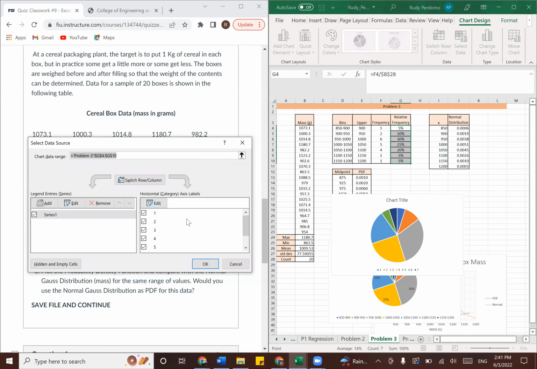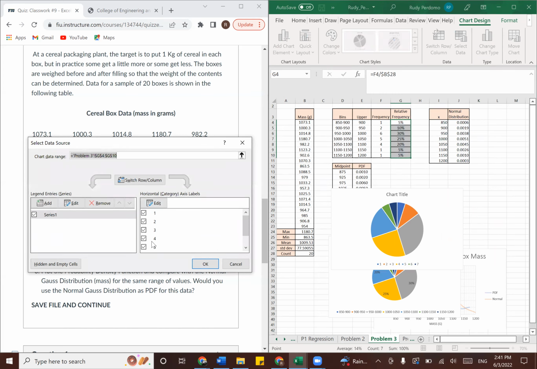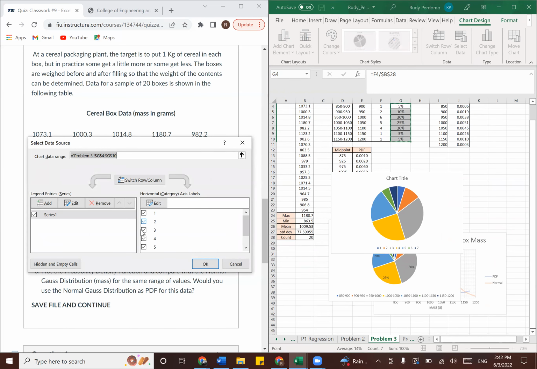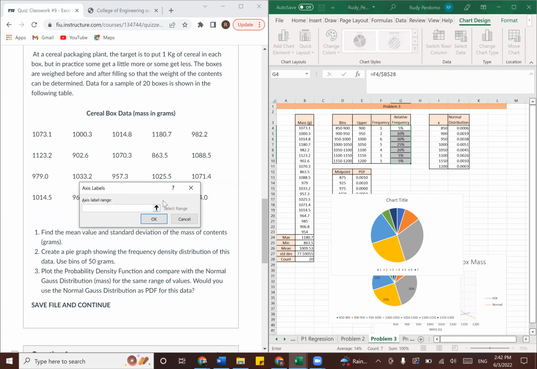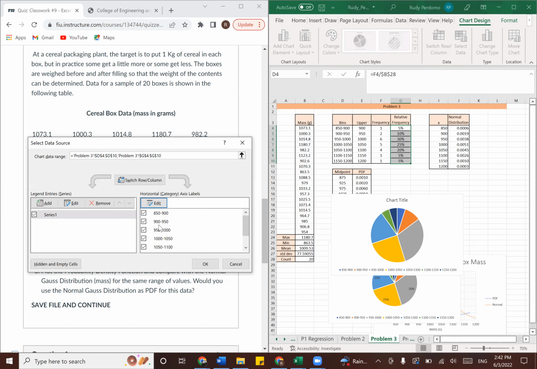And then here, for pie graphs, they're called categories. So these are the names of the categories 1, 2, 3, 4, 5, 6, 7. What you want to do is change those from the numbers to the names of the bins here. So you go to edit, and now it's asking you for the axis label range. Instead of 1 through 7, it's going to be these labels here. Then you click OK, and it changes all those labels to the names of your bins.